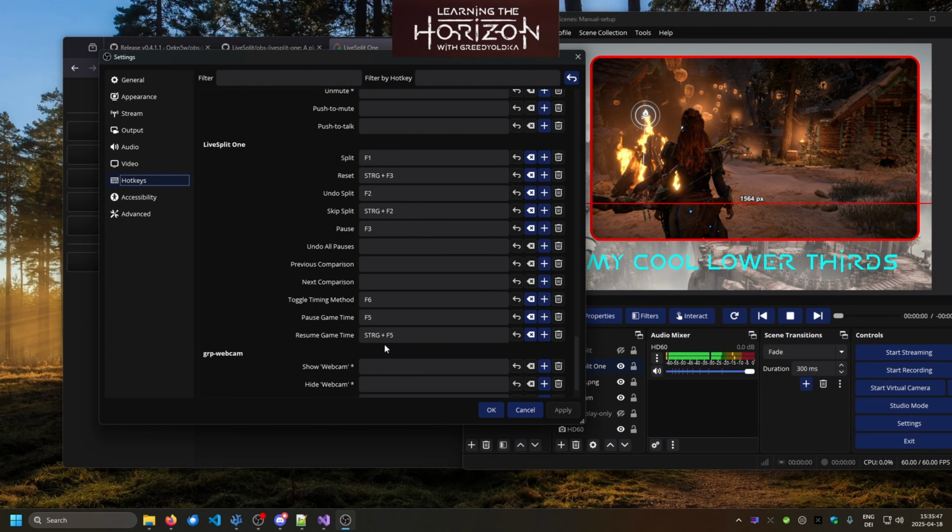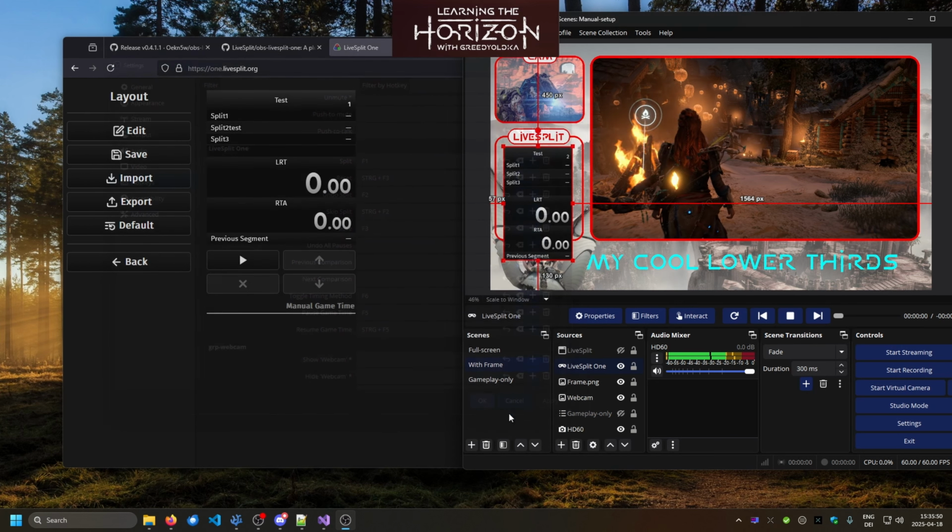So as you see, I have some hotkeys assigned here. Just go here, we start the run, we make a split, and we can pause maybe. Or not. There we go. I switched the time comparison to real time. So yeah, as you can see, we can then pause and unpause the game time with hotkeys.